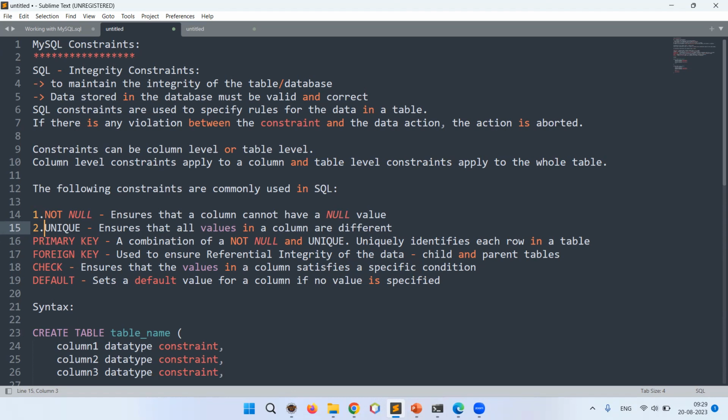So now I can say unique. You have inserted India already and later you want to insert India again, then this unique constraint will fail because it ensures the column values are different. There are no duplicates. If you want to avoid duplicates, you can go with unique.